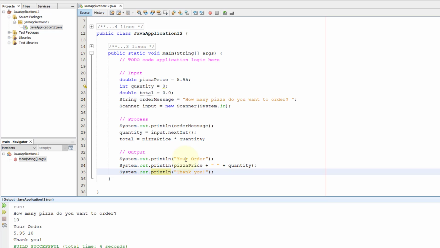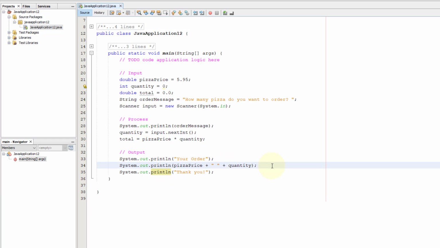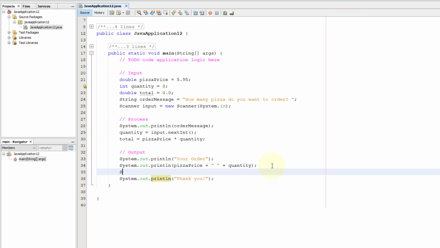So 10, 5.59, 10. I think I forgot to add total. So let me just add it and demonstrate again. Then I will continue with the next video clip: how to deal with the different data types using the Scanner object reference variable.